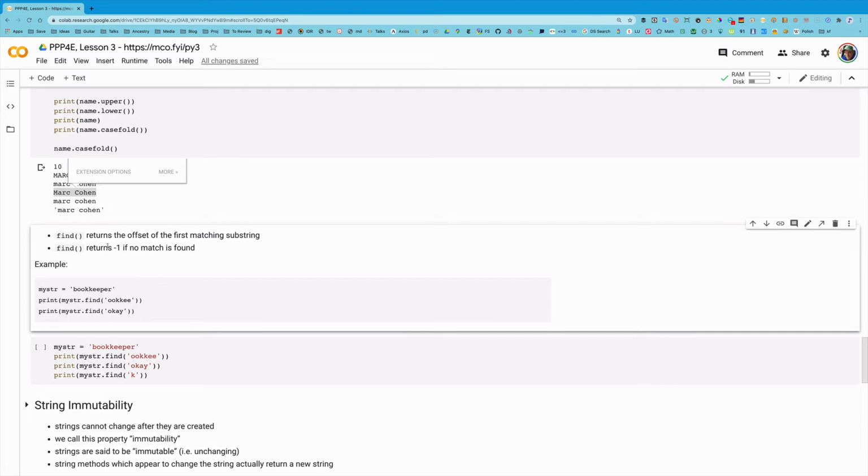Find is an important string method to know about. It gives you the ability to find substrings within a string. Whereas the in operator tells you is a substring in another string, this one says if this substring is in another string, where is it? In theory, this is equivalent to in plus more value, because you can use find to tell whether something's in a string or not.